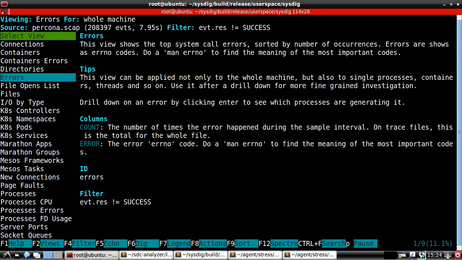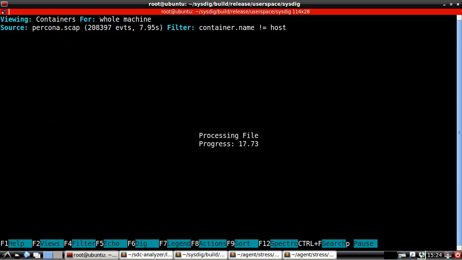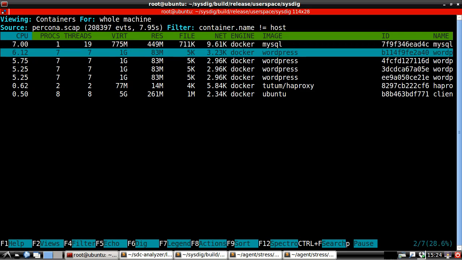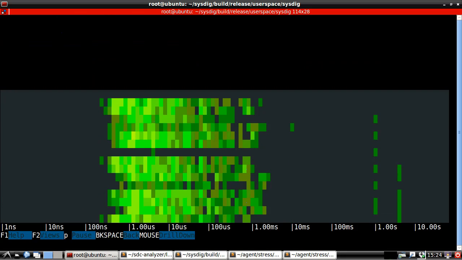If I go back to the full machine and I pick containers again, one cool feature that we added to this, and to remind you, this is a console-based interface, but we created this sort of neat graphical representation that we call Spectrogram. For example, let me do it for one of the WordPress containers. I do it by clicking on F12. So what is this?